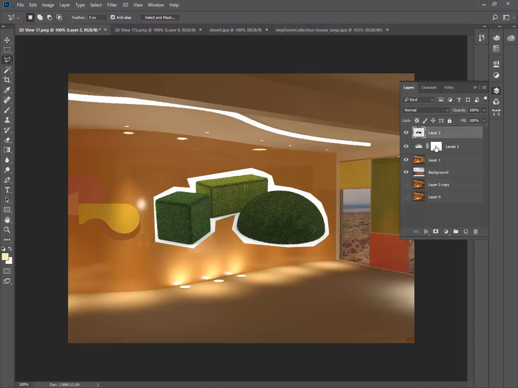Now you can make the adjustment layers work on just one layer underneath, but I'll leave it like that for now. So we'll come back to maybe more adjustment layers later.